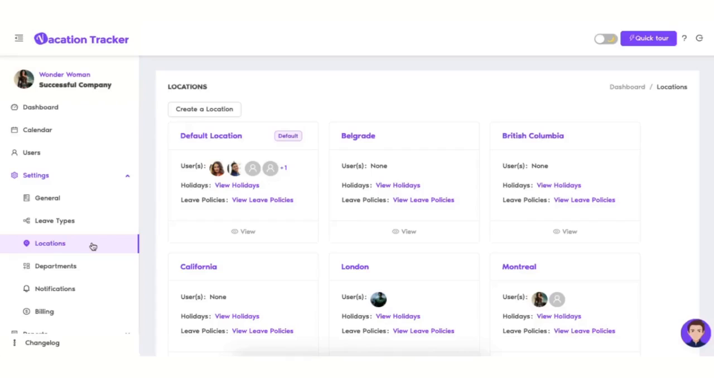In Vacation Tracker, by default you have one location. All of the users you sign up with and new users you add to Vacation Tracker are added to the default location. You can then create other locations and disperse the users accordingly. You can even change your default location. Let's start by creating a new location.